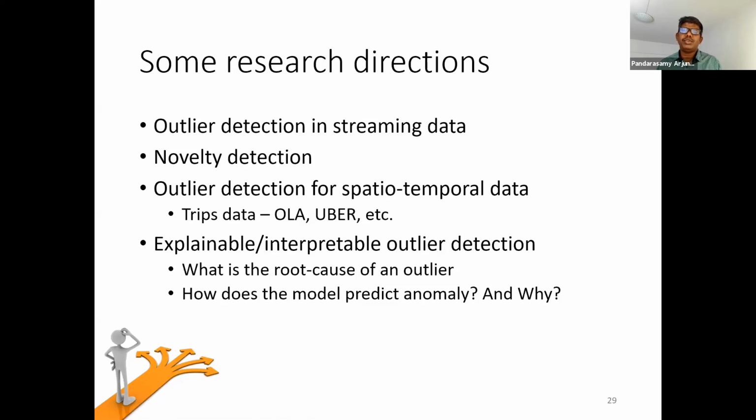I believe these might be useful for some of the students and faculty who want to work on anomaly detection. People have tried anomaly detection for time series, but there is still limited work on streaming data from IoT sensors and social networks. So people might try applying anomaly detection methods to streaming data. There is also a relevant area called novelty detection.